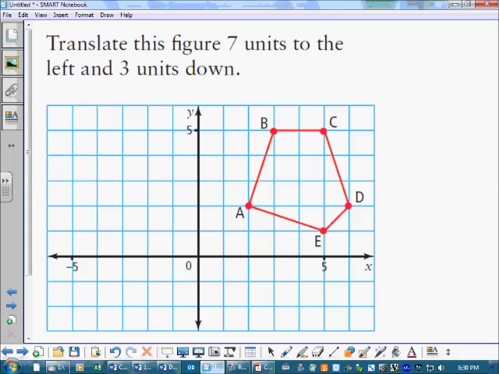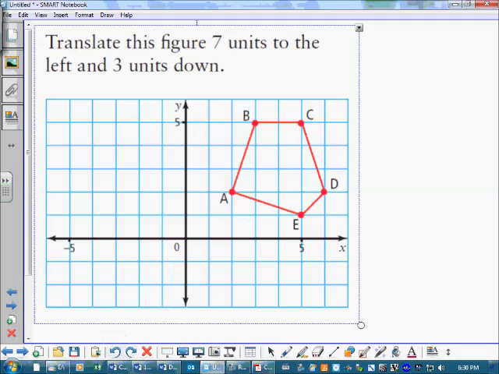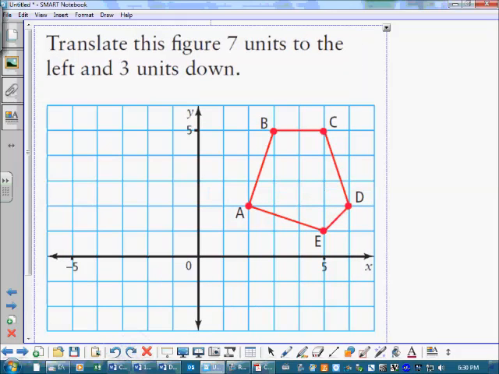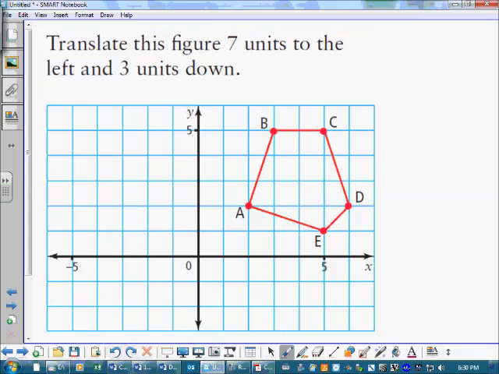So that means every point, every one of these are actually called vertexes, where two lines come together, every one of those is going to move 7 units to the left and 3 units down. Okay? So let's show you how that works. So let's start with B. It really doesn't matter which one you use. So let's start with B, this one right here.